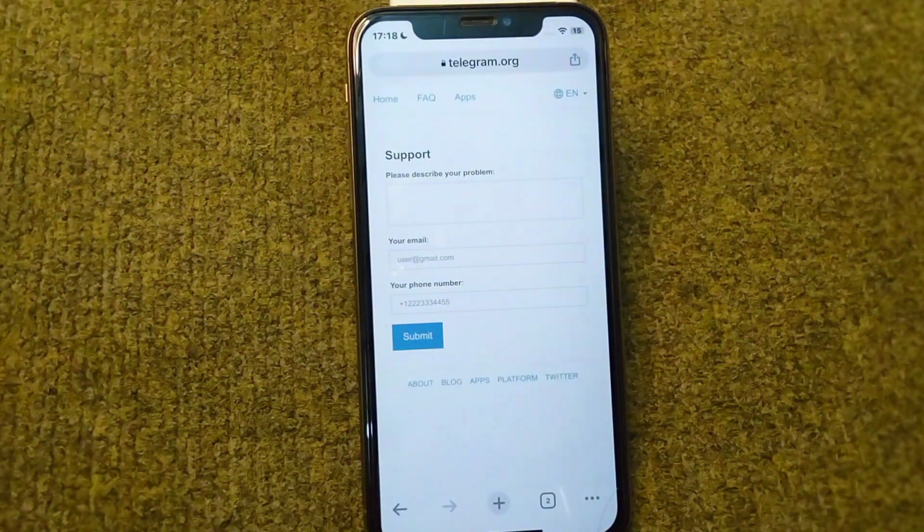So guys, after this the Telegram team will review this problem in your account, and they will fix it for you within 24 hours. In this way your problem will be fixed and you will be able to send messages on your Telegram account to everyone. So that's it for today's video.